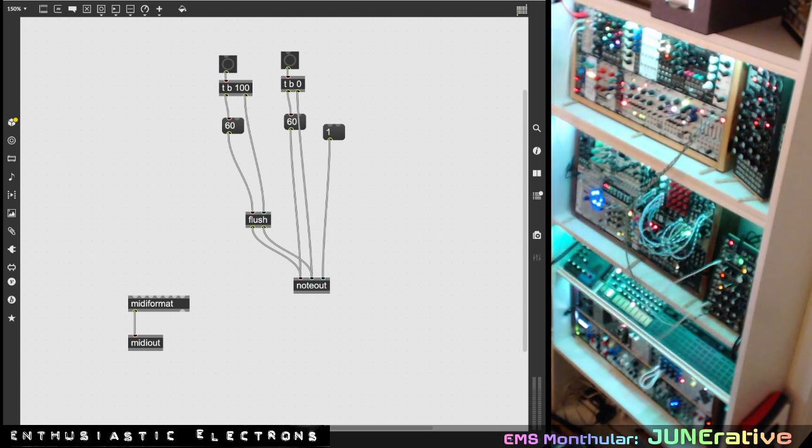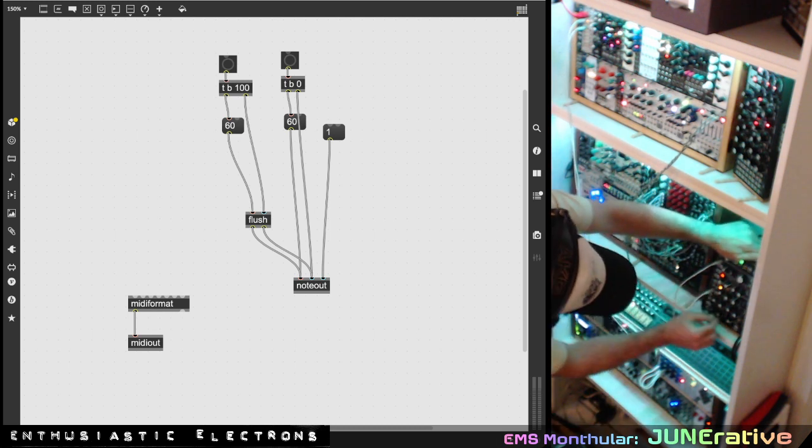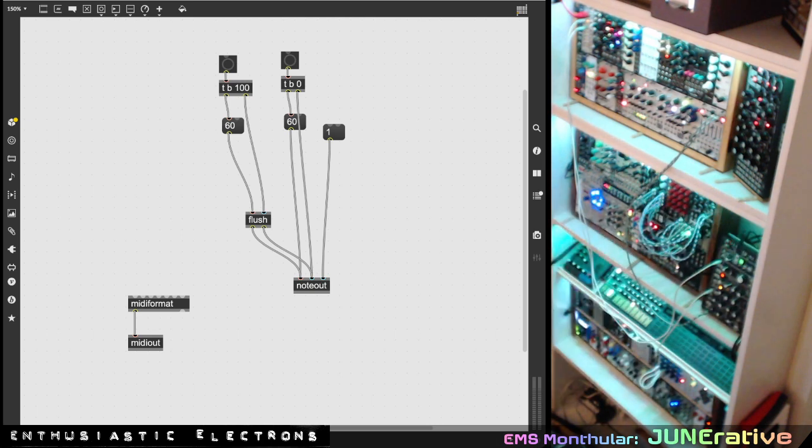Do I have this in the right place here? I totally have this in the wrong. This is why everything's weird. I had the gate patched into the dynamics instead of the gate trigger. That explains it. That's why I was just turning on and off. This will be better. There we go. That's better.